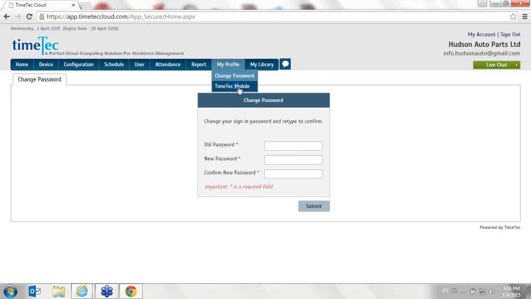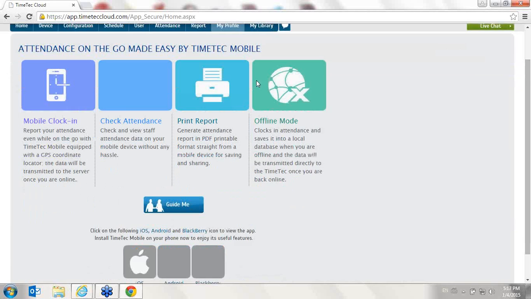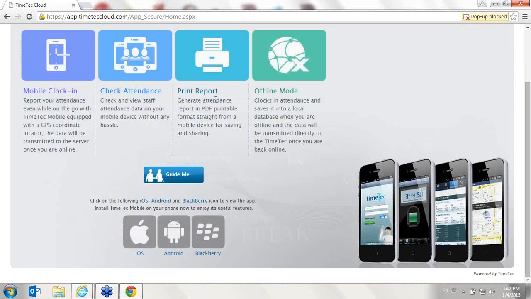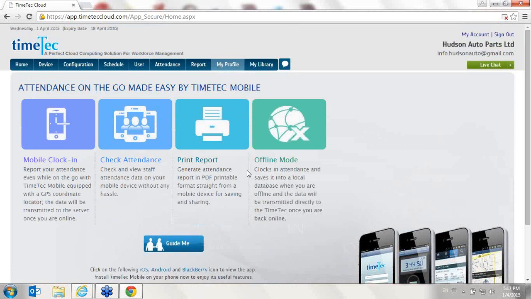And also in this page, you can read more about TimeTec Mobile. Okay, the Guide Me for TimeTec Mobile is in this page. You can download the app on your phone to try it out. Okay, so this is the Guide Me for TimeTec Mobile, meaning that for TimeTec Mobile, you can punch in your attendance via your mobile phone. You don't have to go to the terminal. For example, you're out of the office, but your boss still wants you to report your attendance. So you can do it using your mobile, or you can do it using the web punch.